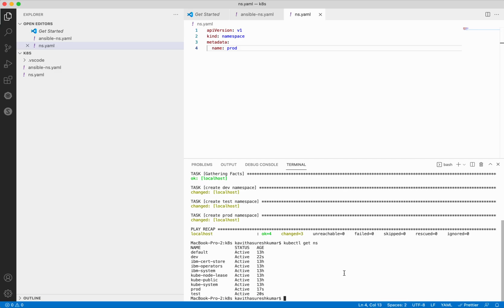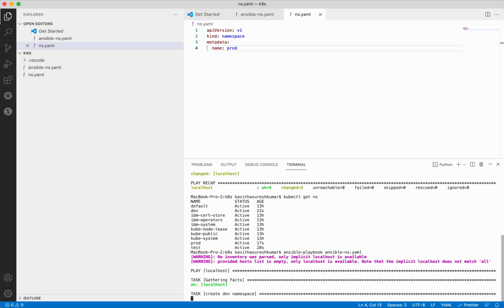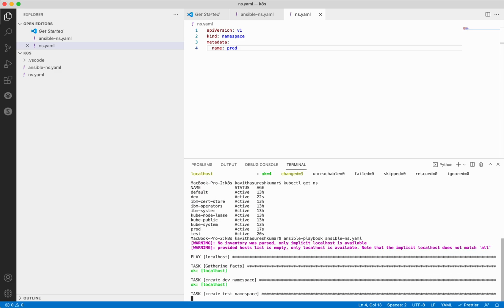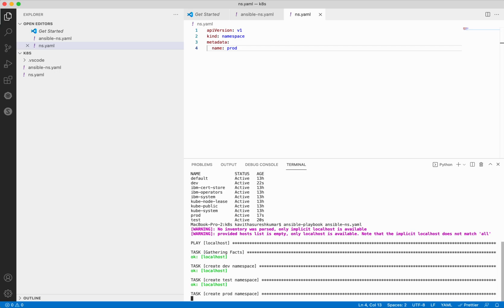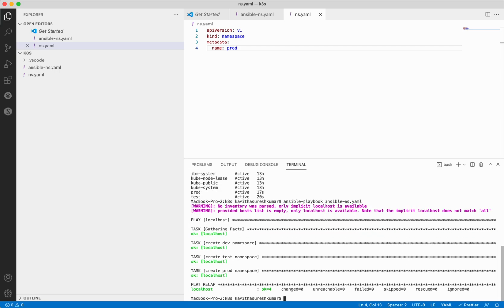Okay, so this playbook is idempotent, which means again if I execute this, it is going to check whether already the namespace object exists. If it exists, it's not going to do anything. If it doesn't exist, then only it is going to create the namespaces. So you can see here the status is okay. So it has not changed anything.